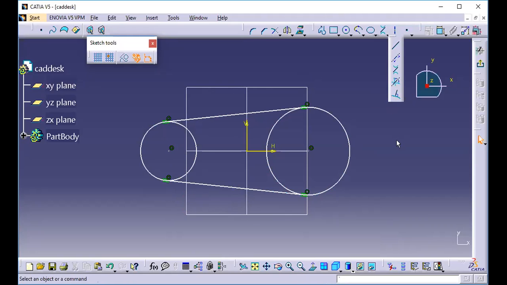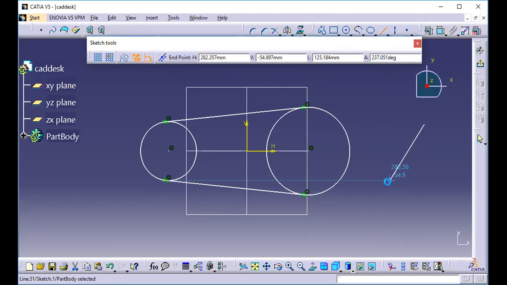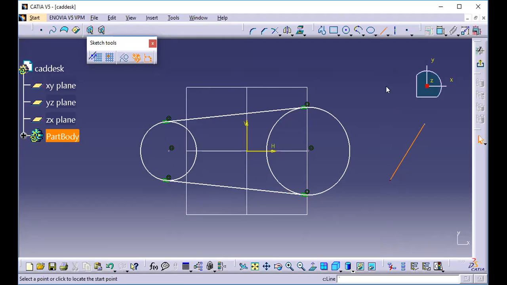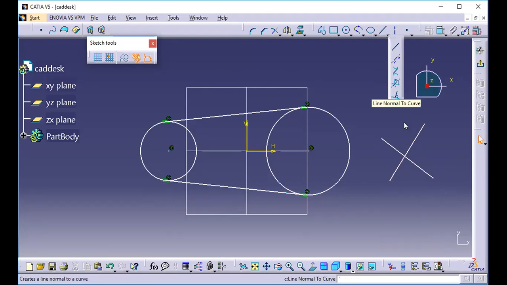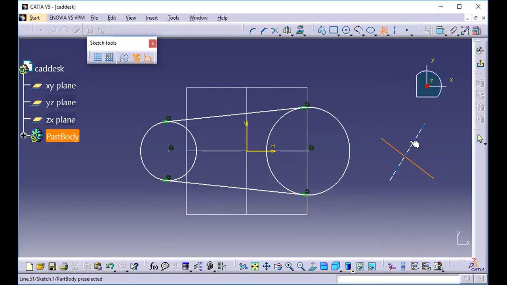Then bisecting lines. Bisecting lines are nothing but if you are having two lines intersecting with each other, the bisecting line will... So now it is asking to define the first line. This will be my first line. This will be my second line. So in between, it will create another line which will bisect the angle between the other two lines. So this is how to create bisecting lines.